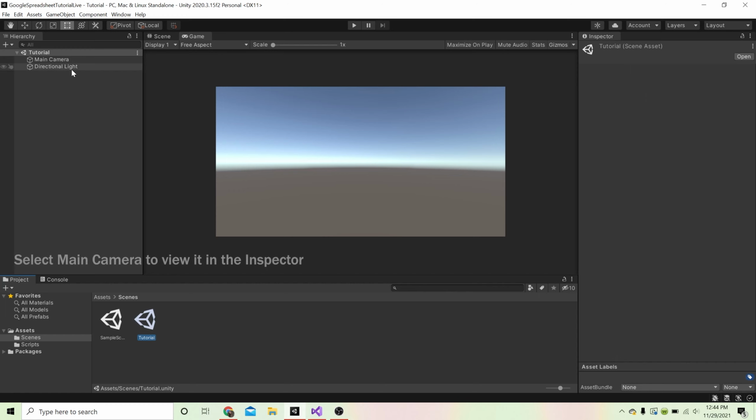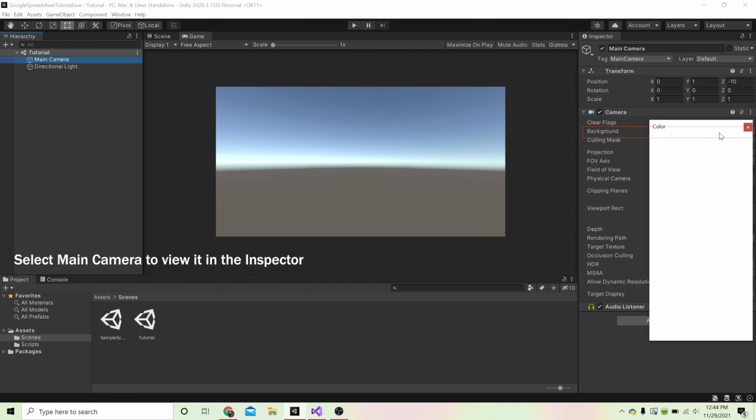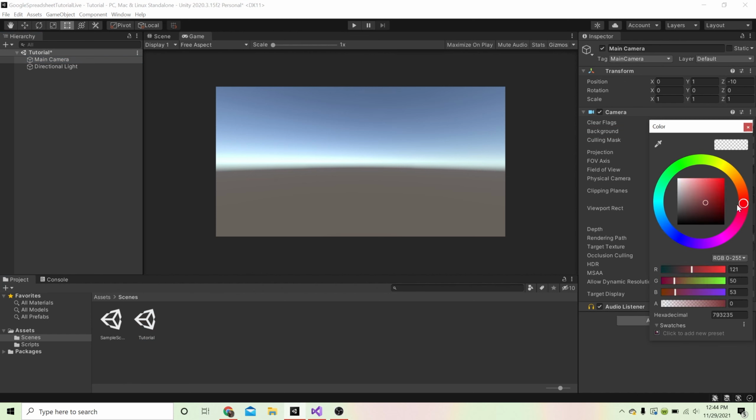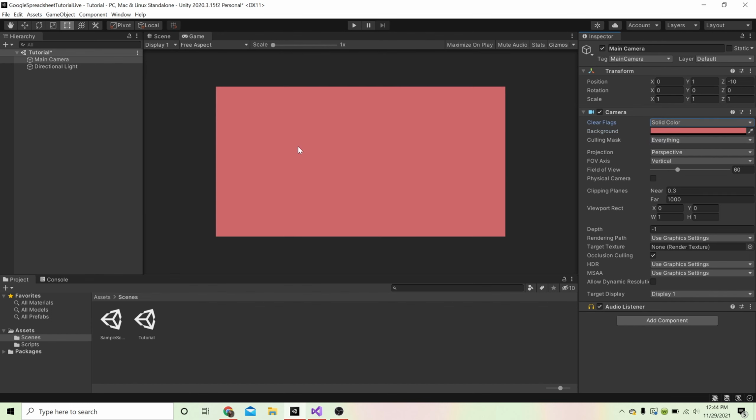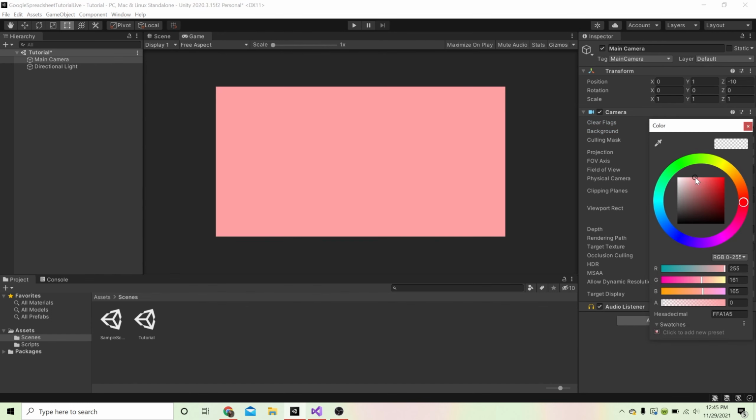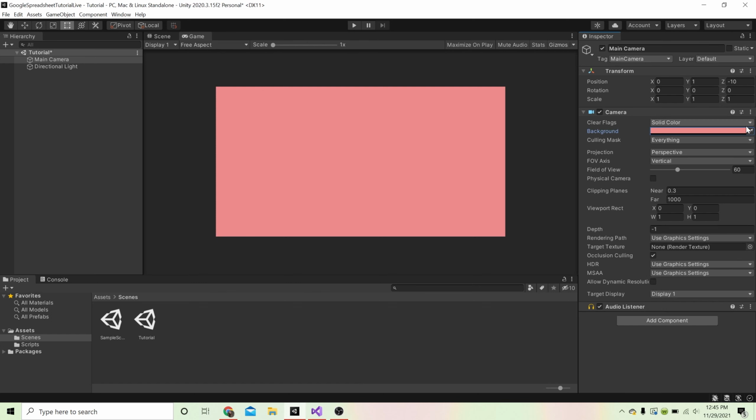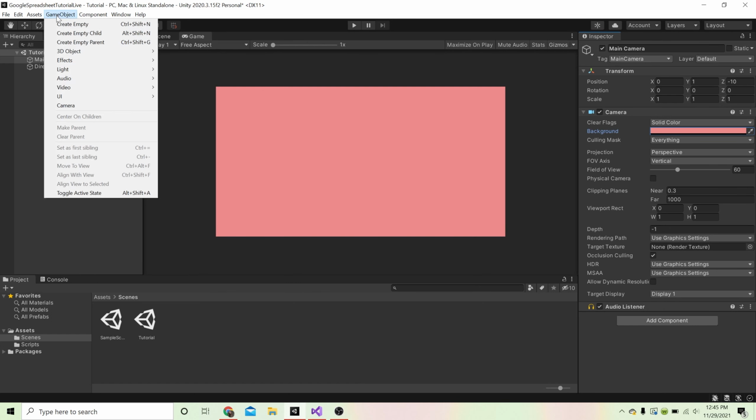From here, the first thing I'm gonna do is change the color of the background, just because I can. I kind of like pink. Let's go pink, and then change the clear flags from skybox to solid color. You can see that's a nice pink, although I might want a little bit lighter. Maybe a little bit closer to peach. There we go.